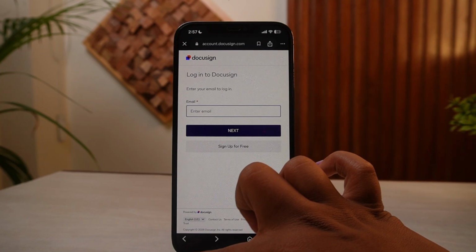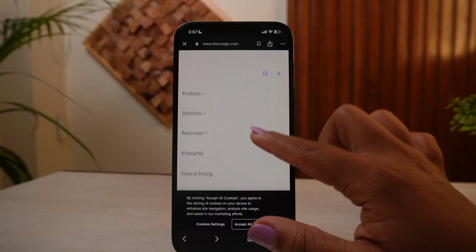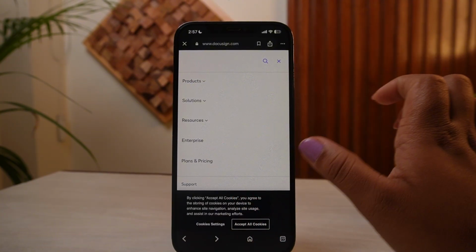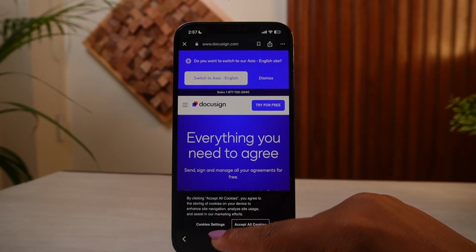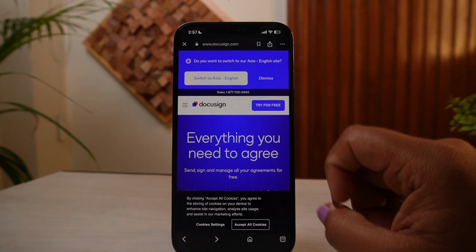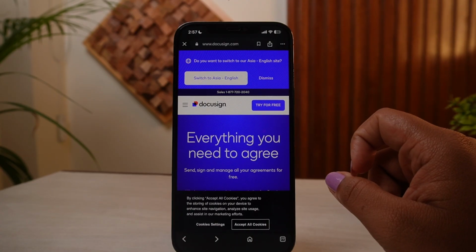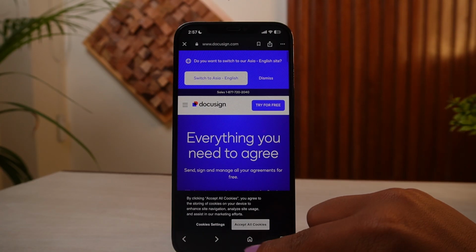Simply tap on that option, plan and billing, and after doing that, here you'll actually be able to see downgrade plan or cancel subscription. Tap on that one and then simply confirm it, and just like that, you will successfully be able to cancel your DocuSign plan online. So yeah, that's all you need to do.